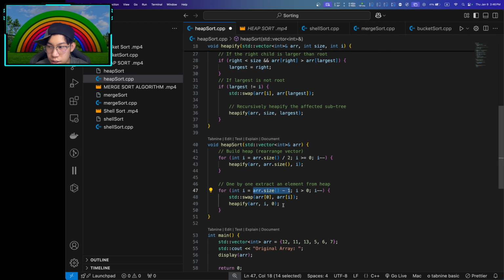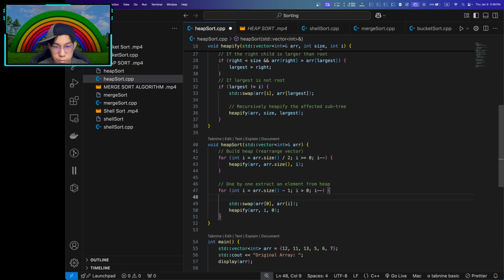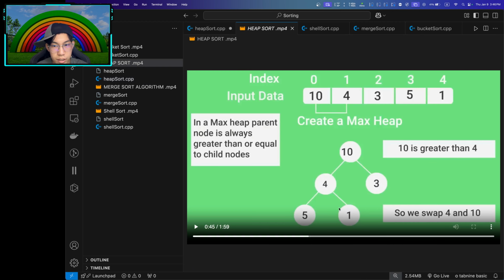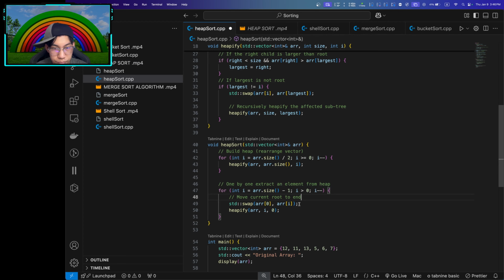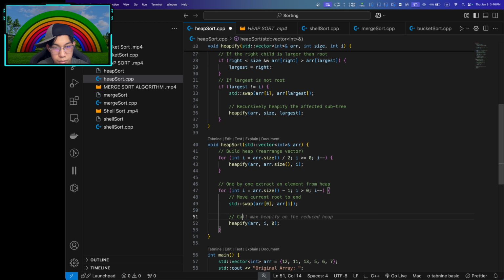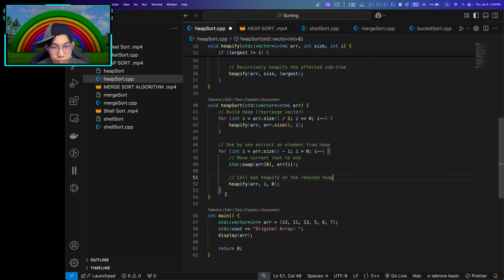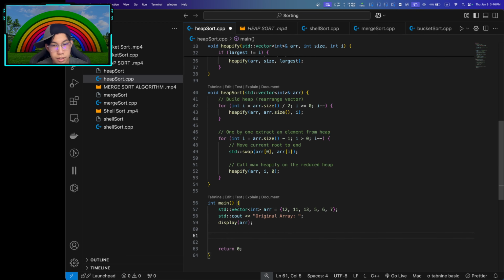And then the swap here just means to move the current root to the end. So you move the root right here to the end of this array. That's what it means. And then heapify, you just call max heapify on the reduced heap. Yeah, that's what it does. So that's all the code for this, so let's see how it works in action.